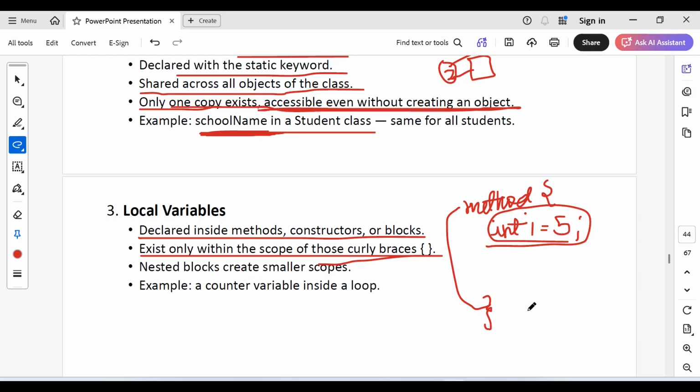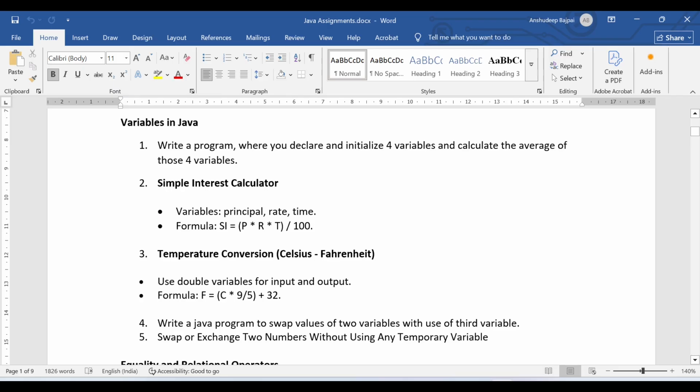So that is about variables. There are some exercises which you can do about these variables. This one we have already done, and in the next video, I'll discuss some of these problems. So you can watch that. That is all about variables in Java.